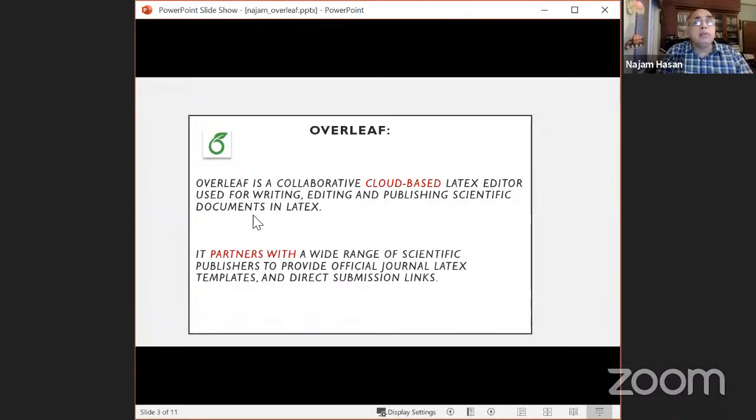And what is Overleaf? Overleaf is a collaborative cloud-based LaTeX editor used for writing, editing, and publishing scientific documents in LaTeX. It partners with a wide range of scientific publishers to provide official journal LaTeX templates, and it also permits you to directly submit your papers. And as we proceed after this very short PowerPoint presentation, we'll get down and actually do it and see it.